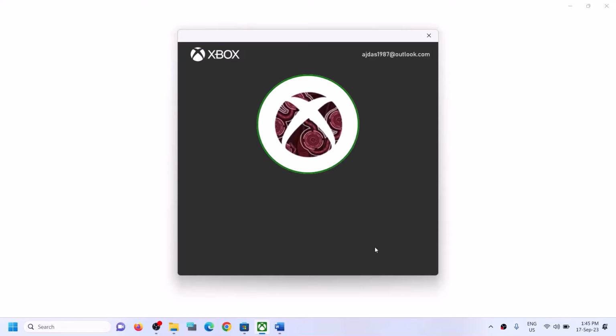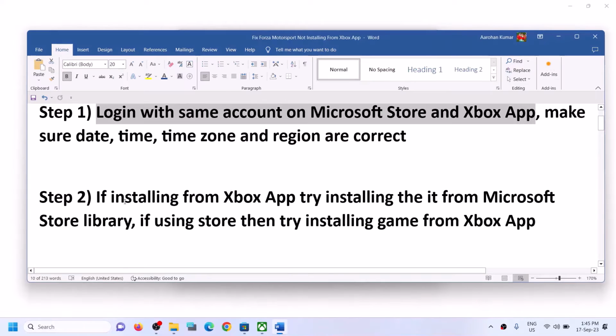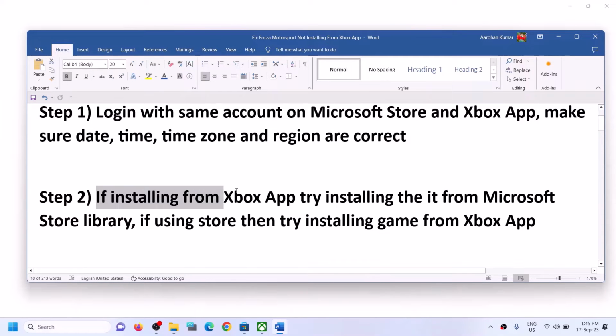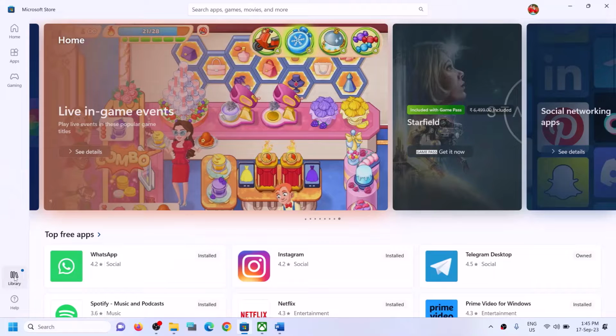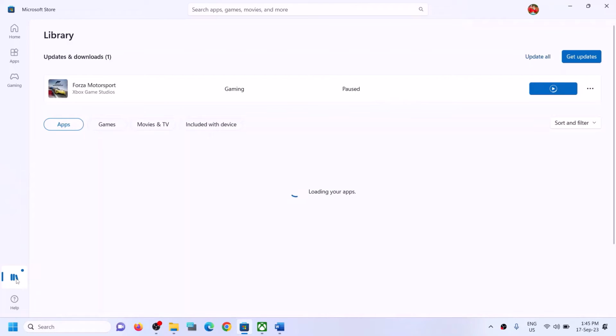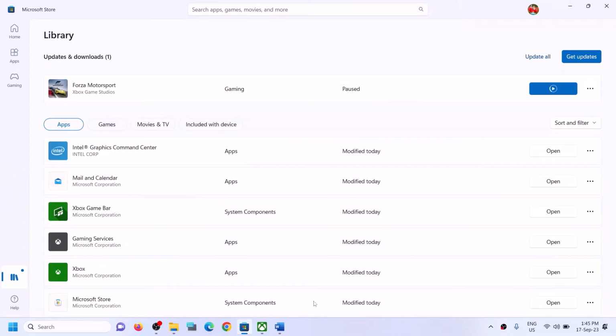Now once you're logged in, you can try to install the game. Still you're facing the problem? In that case, the next step is, if you're installing the game from Xbox app, then you can try to install it from Microsoft Store. So you can open Microsoft Store, and on the bottom left here you can see library option. Click on library, and if the game is not installing on Xbox app, then you can try to install it on Store. You will find the game in the list, and then you can install it from here. So you can click on install over here. If you see the install button, if it is on pause, you can resume. So you can install it from Store.